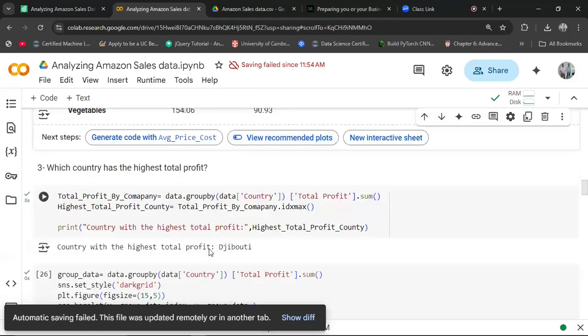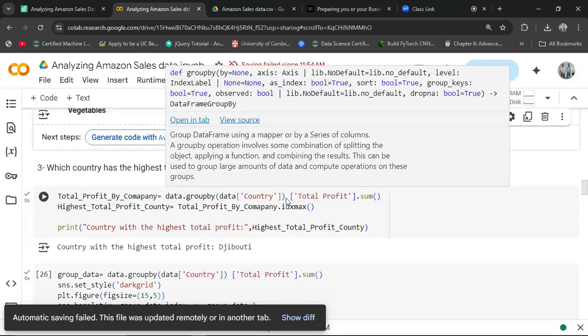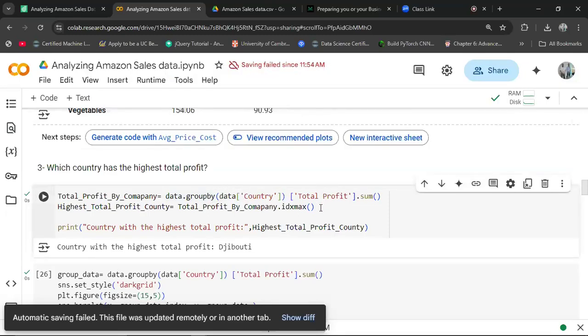Now, a very important aspect is, out of all the total Amazon sales, which country has the highest total profit? This is a good one that Amazon might want to know. So we can create a variable called Total Profit by Country. This should have been country, sorry, not company. So we take the data, we group by the countries, we get their total revenue.